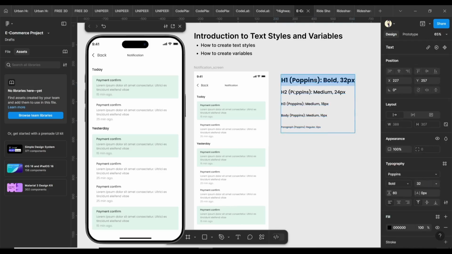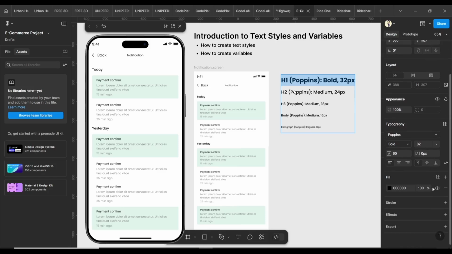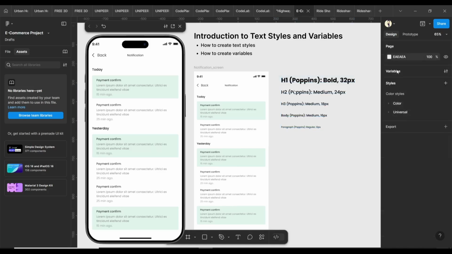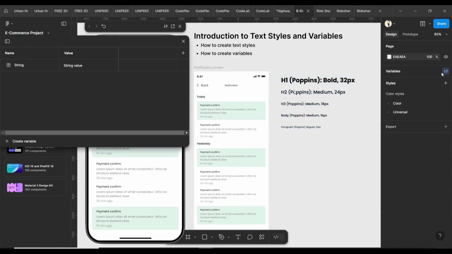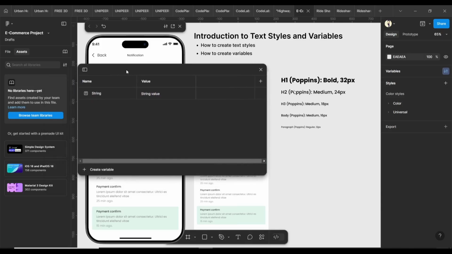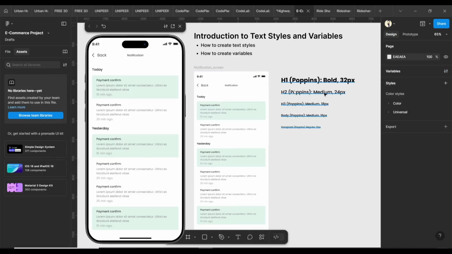So I'm going to come over here and highlight the first one, that is an H1, then come over to look for variables. I'll just click outside, then come over to variables. Click on that. This is going to open the variables box where we can create our variables. First of all, before we look at variables, let's talk about text style. So how do we create our text styles?